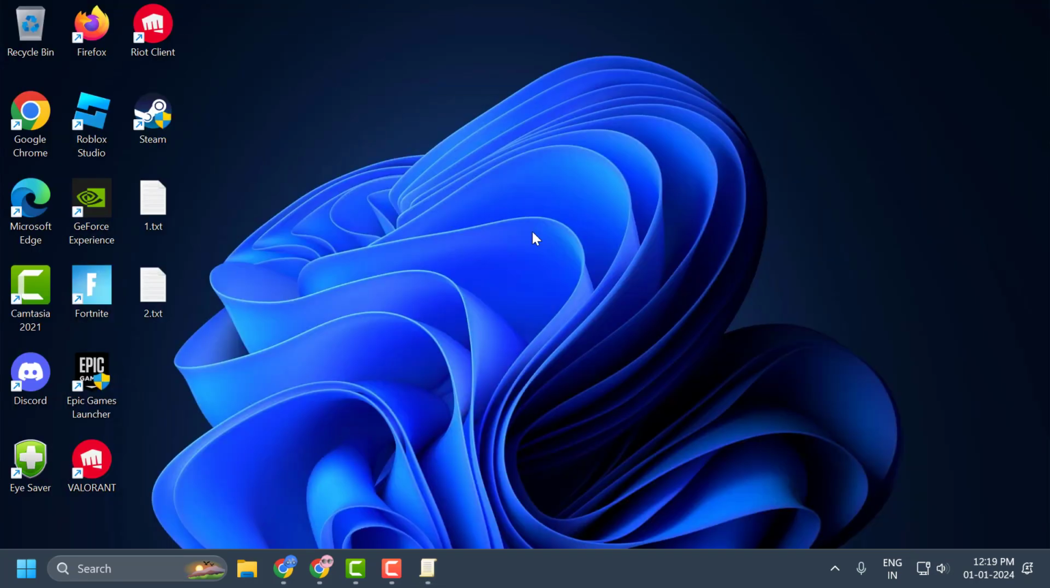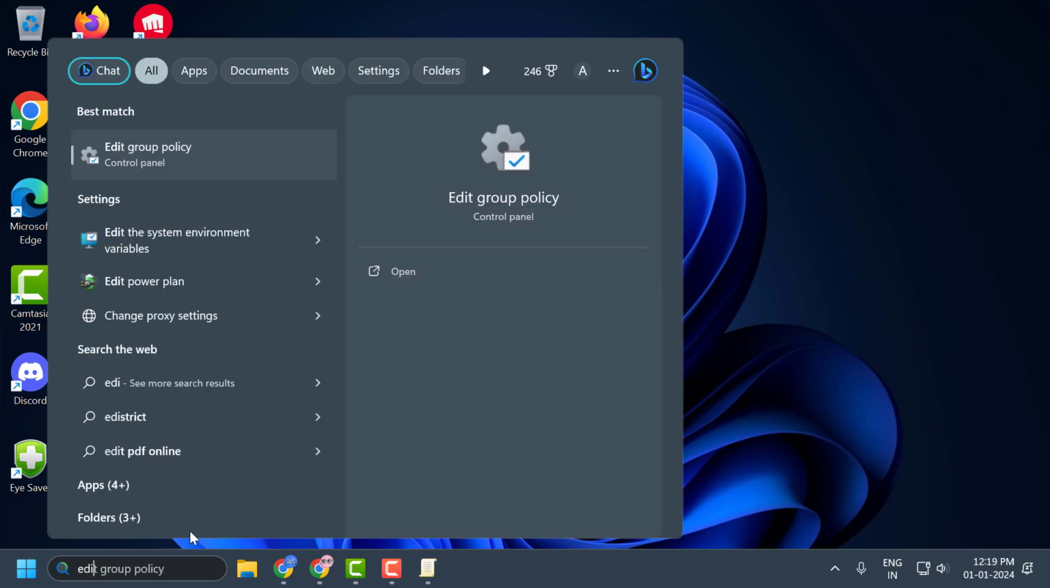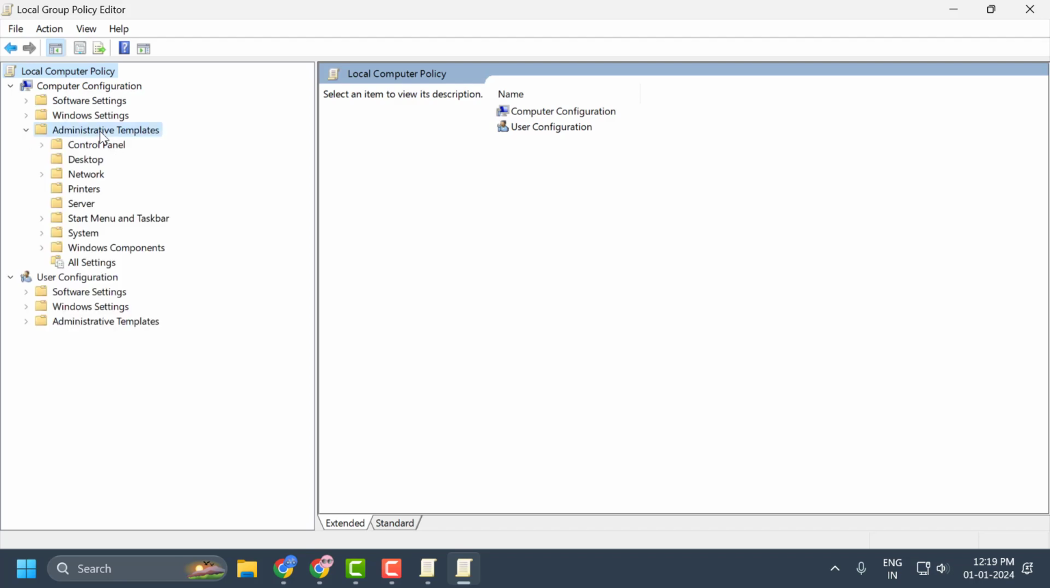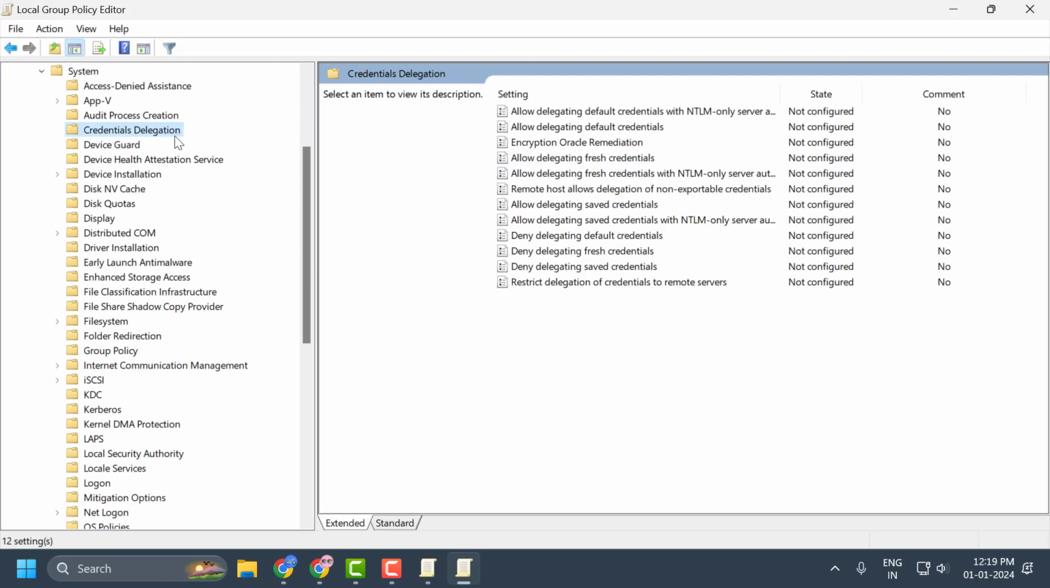And I will also show you an alternative method if you are using VPN. So if you are connected through a VPN, I show you guys a different setting you have to modify. Go to search menu and type edit group policy. Click on open it. In here under the computer configuration, you just need to expand the administrative templates folder and now expand the system. And now you just need to click on the credentials delegation.